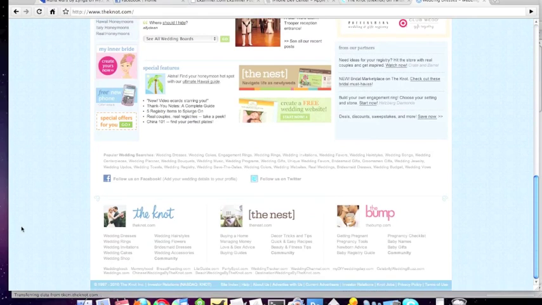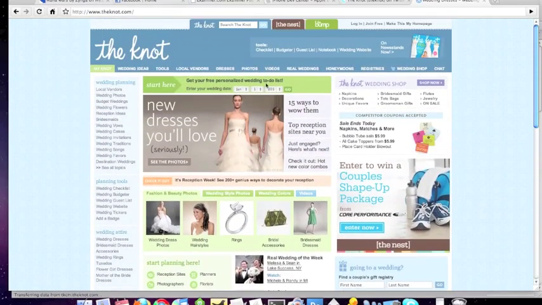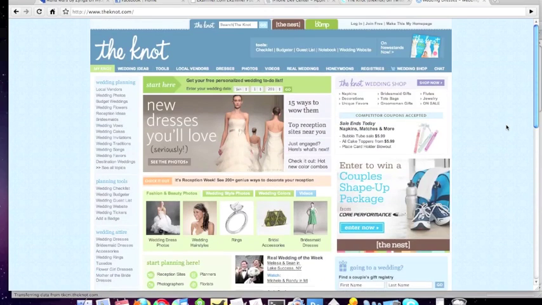But of course, the most prominent things are The Nest and The Bump. They're affiliates, so they're there to make money off you. Make no mistake about that. But you want to search for somebody? Click on Search the Knot. Type that in. Wrong place. Scroll down. Going to a wedding, find their gift registry, find a couple's wedding webpage. That's where it is. That's the only way that you can find somebody from this mess of a front page.